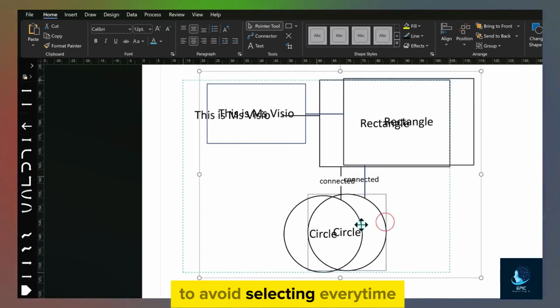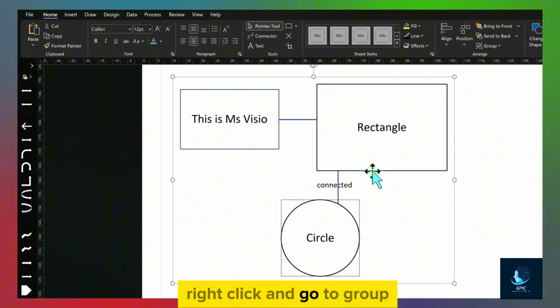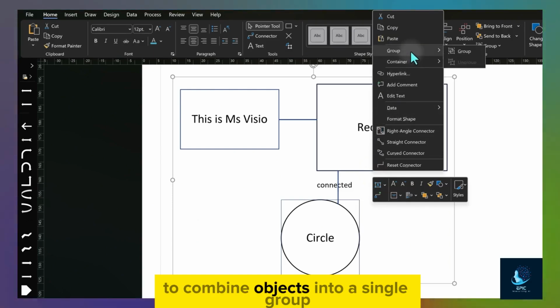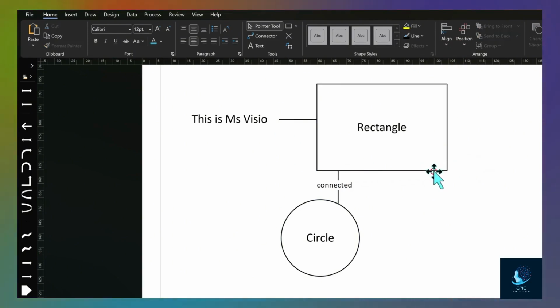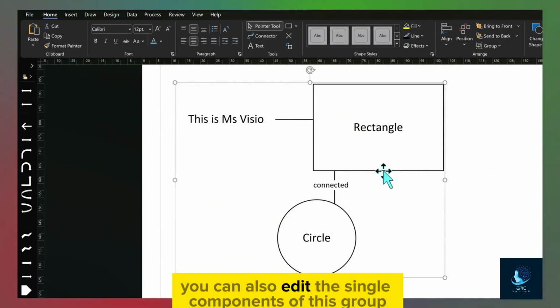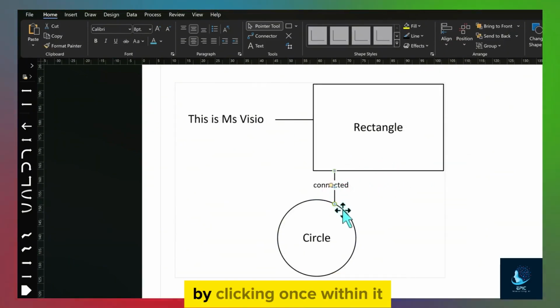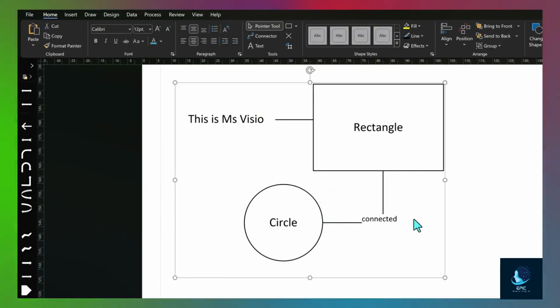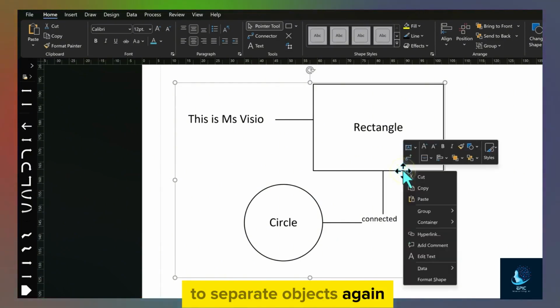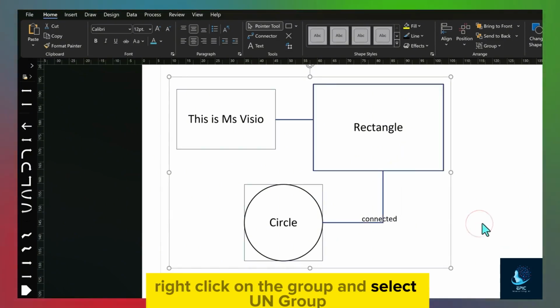To avoid selecting every time, right-click and go to Group to combine objects into a single group to select and edit faster. You can also edit the single components of this group by clicking once within it. To separate objects again, right-click on the group and select Ungroup.